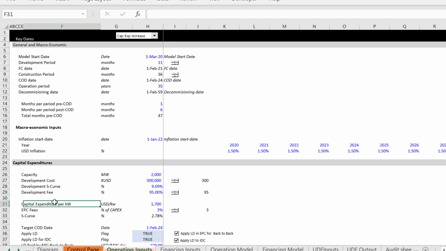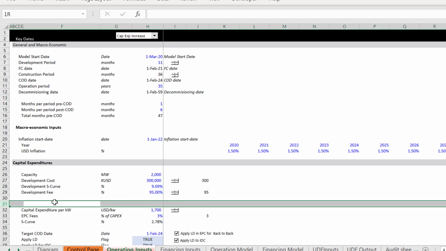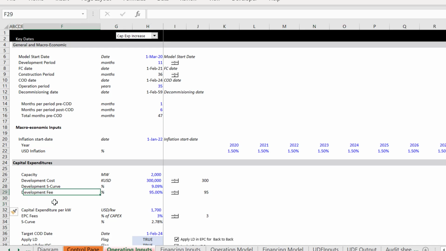Now, when we do this development fee, oh God, why did I put 95? I meant to put 2%. Well, let's put 3%. We could also do a little bit of an analysis of what the development fee percentage is, and we can put a development fee multiple.